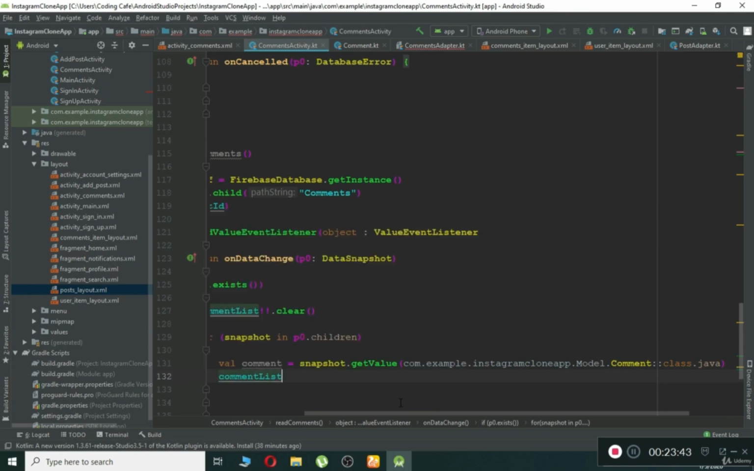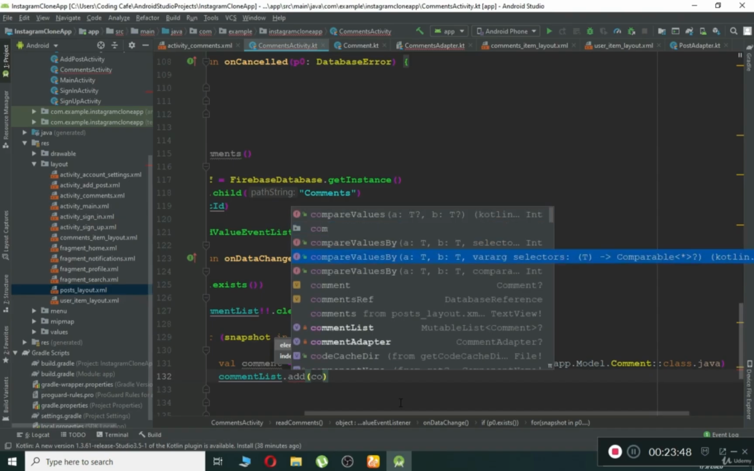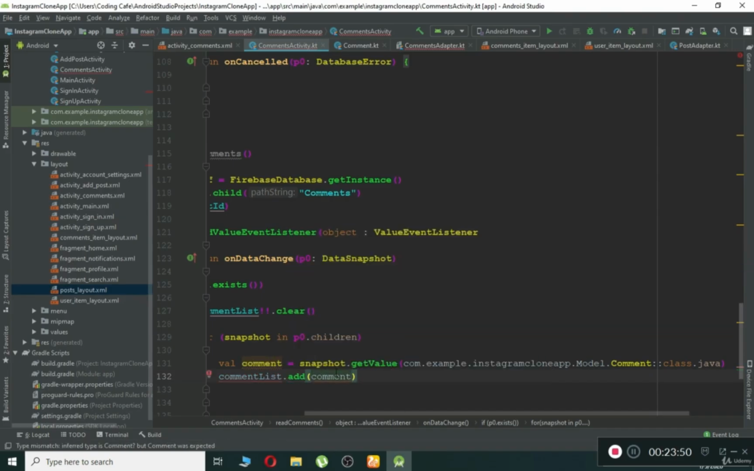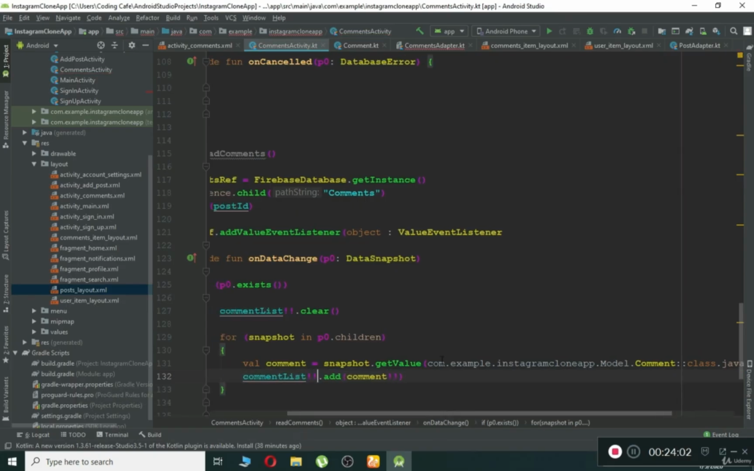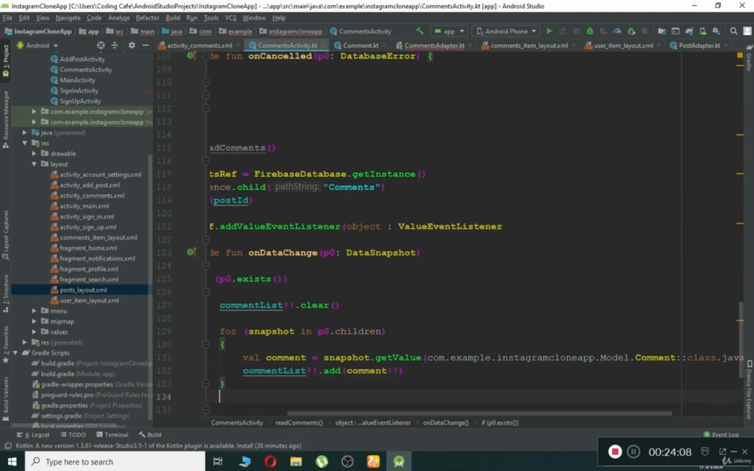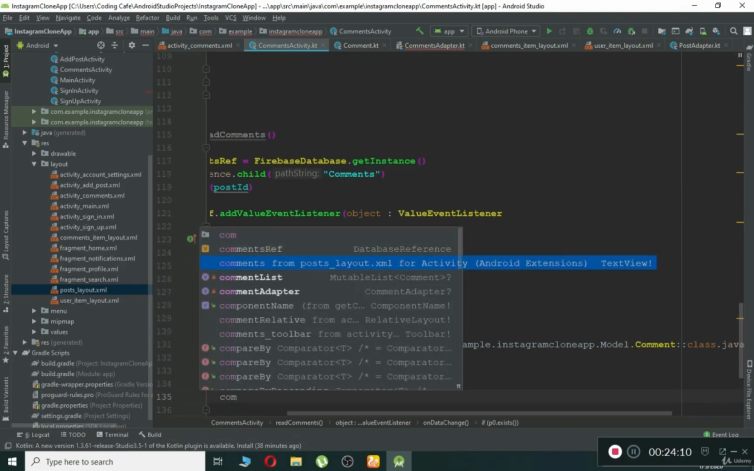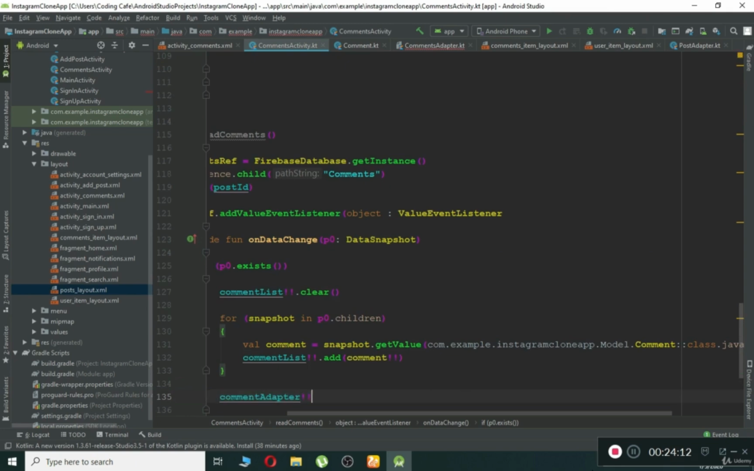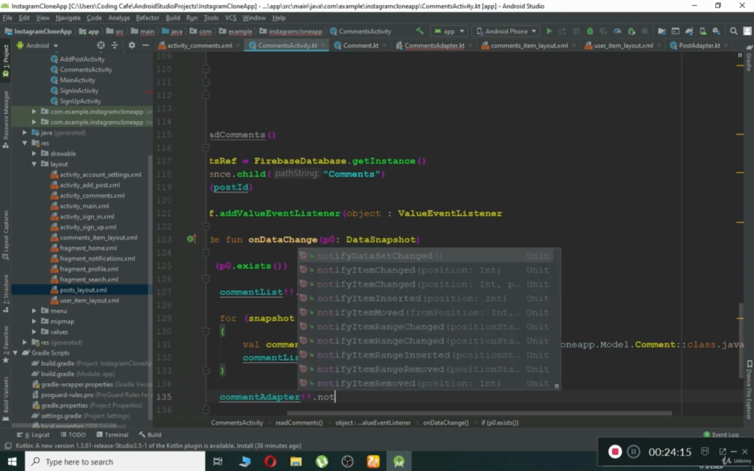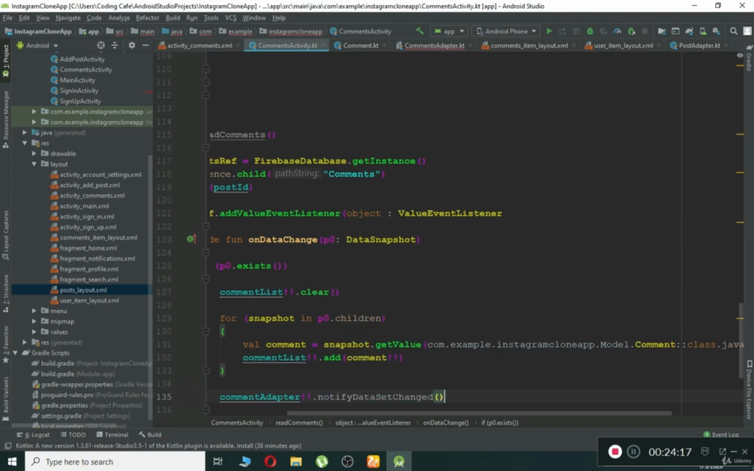Dot add, pass the comment to it. Copy this variable name and paste it here, okay? And this must not be null, so add two exclamation marks here and two also here. It is our comment list. Now after this for loop, we have to say comment adapter exclamation marks dot notify data set changed, and the rest of the thing is this.